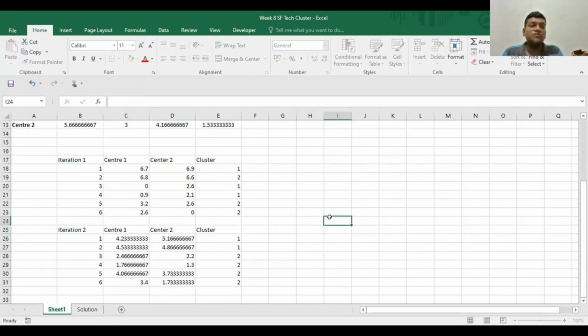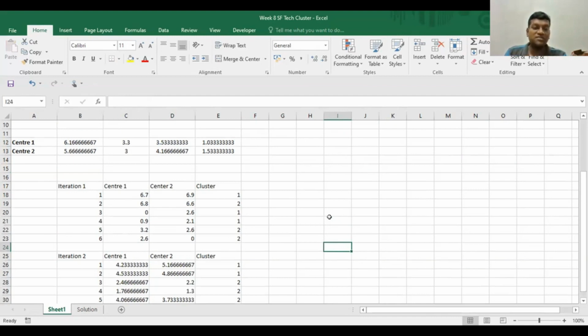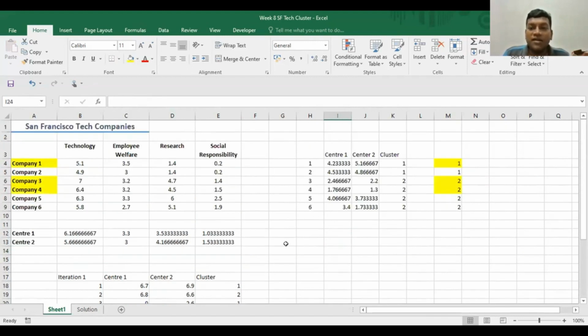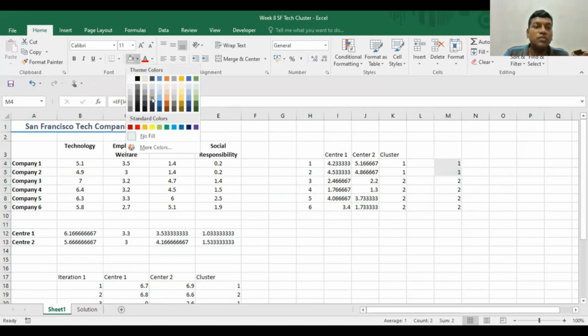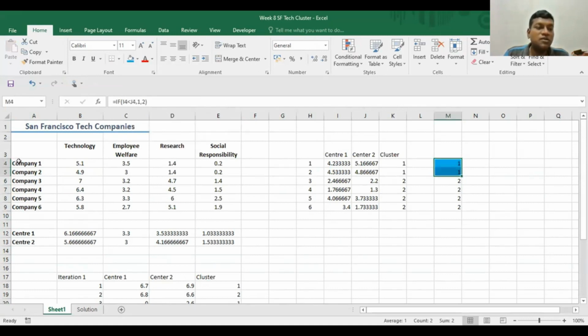Now there is a shift. You would have noticed there is a change of clusters, a realignment of clusters. Some have gone to cluster 1 and some have come to cluster 2. Because there is a change in the cluster formation, you have to do this exercise once again. Now let us reassign these changes. No fill here. Select this. These two are now in the new cluster, and these two are the new cluster here.